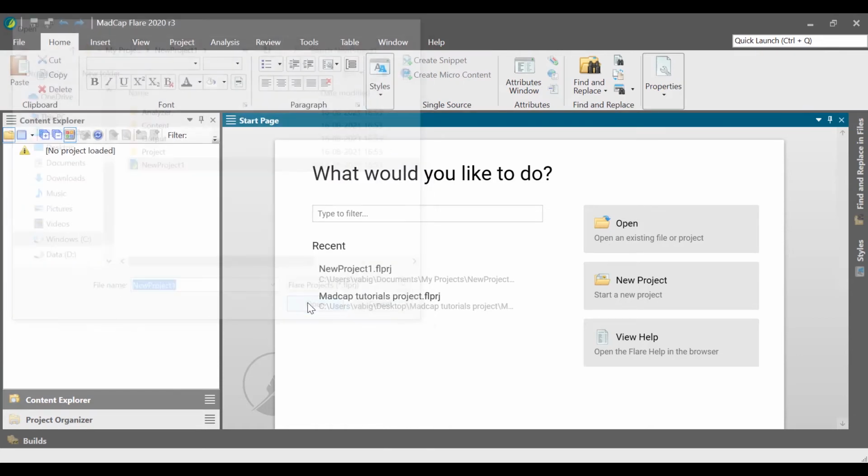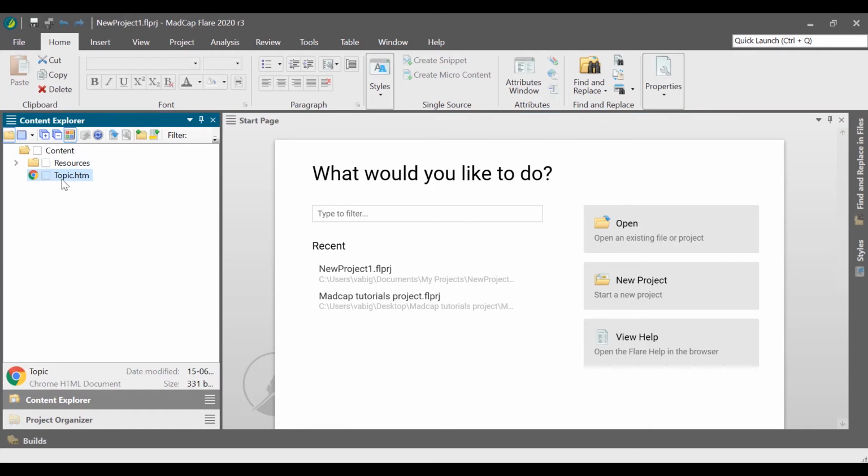In Flare, each topic is a separate XHTML file with a .htm extension. This enables you to take advantage of topic-based authoring. Individual topic files are stored in the Content Explorer, either at the root level or in custom folders that you create.